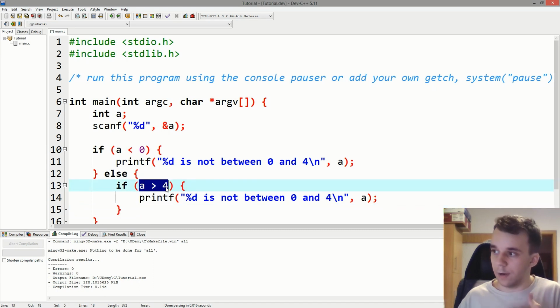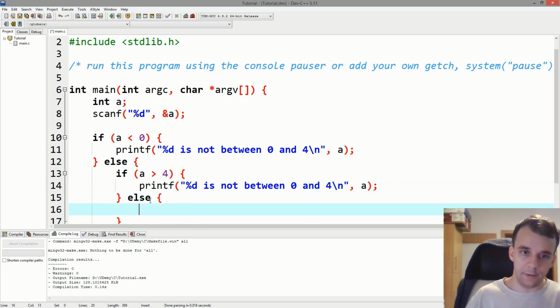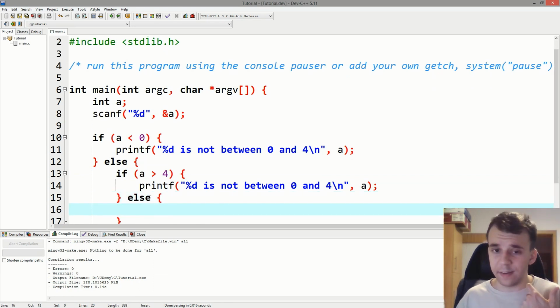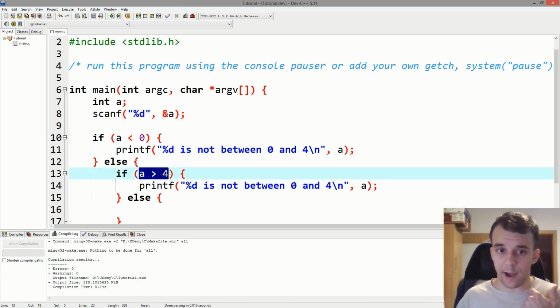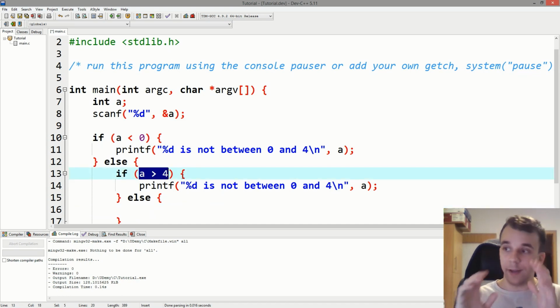And if we go in this condition's else statement, it also means that it's not higher than 4, right? So it's a positive number or 0 that's not higher than 4. That means that it's a positive number or 0 that is less or equal to 4. So this means that it's actually between 0 and 4, right? It's actually in our interval.